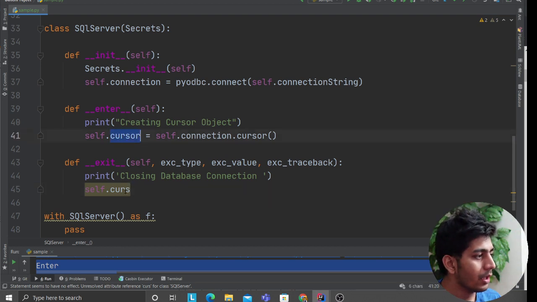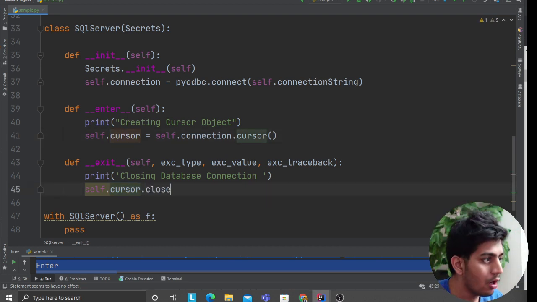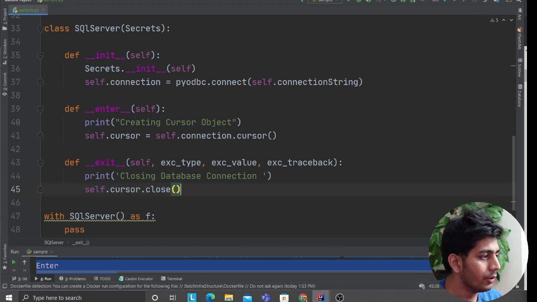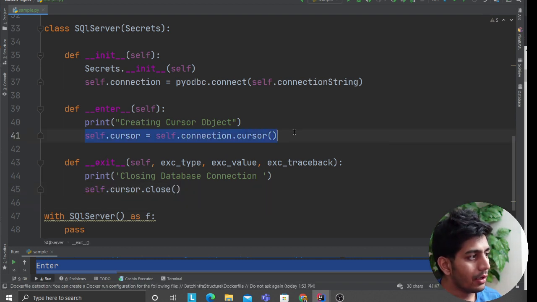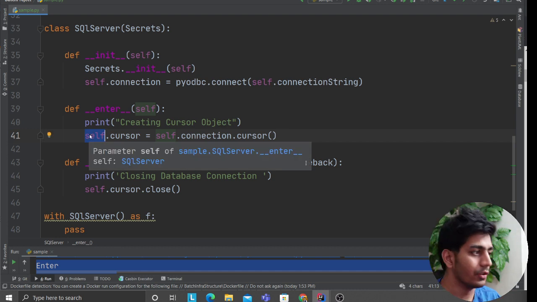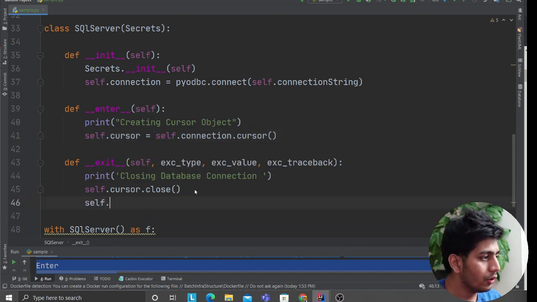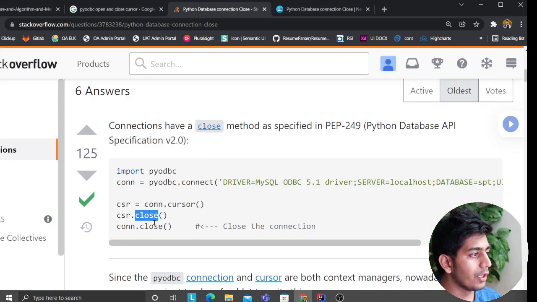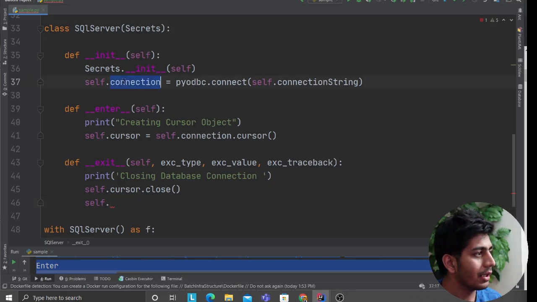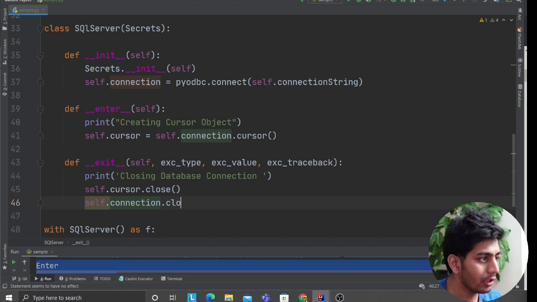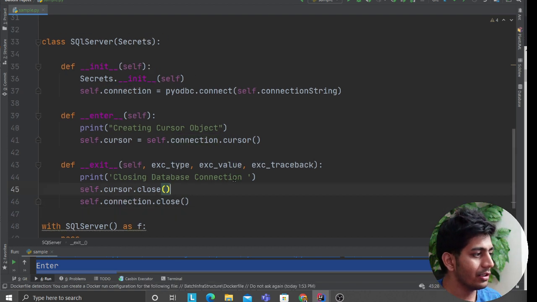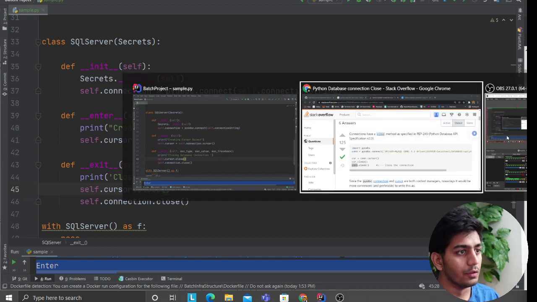So I'm going to say self.cursor.close, and remember, since you're using the word self, you have access throughout this class. Now I also need to close the connection. As you can see on Stack Overflow, our connection is here. So self.connection.close. I'll close the connection here because I don't need anything else in this method. So my context managers are looking great so far.